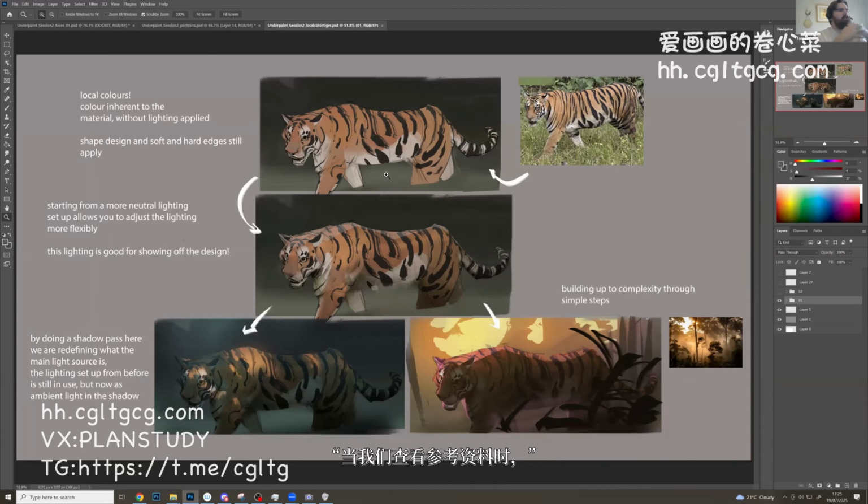When we're looking at references, we need to separate what's values and color from the lighting and what's inherent to these materials. So we're starting from a neutral setup, and it allows us to adjust for more flexibility. Like I said, this is really good for showing off the design. It's the design, and we can add a little bit of flavor to it, set dressing, whatever, and a little bit more color and stuff like that.